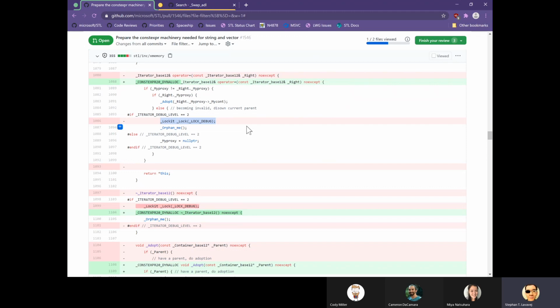But because destructing that lock is forbidden in constexpr mode, we need to have these separate code paths to detect if we're in constant evaluation mode. And if we are, then don't bother taking the lock because there's no threads. But if we aren't, if we're at runtime, we do need to take the lock. So that's all fine, except that we're changing the semantics of orphan_me.